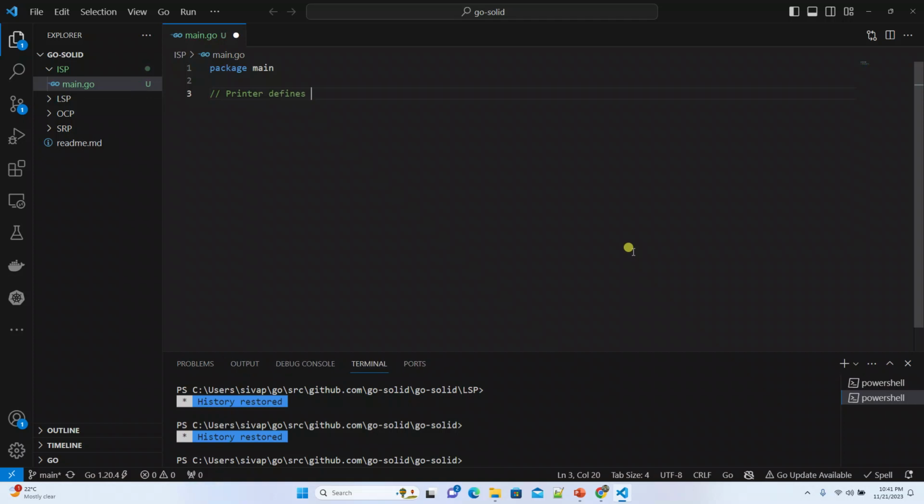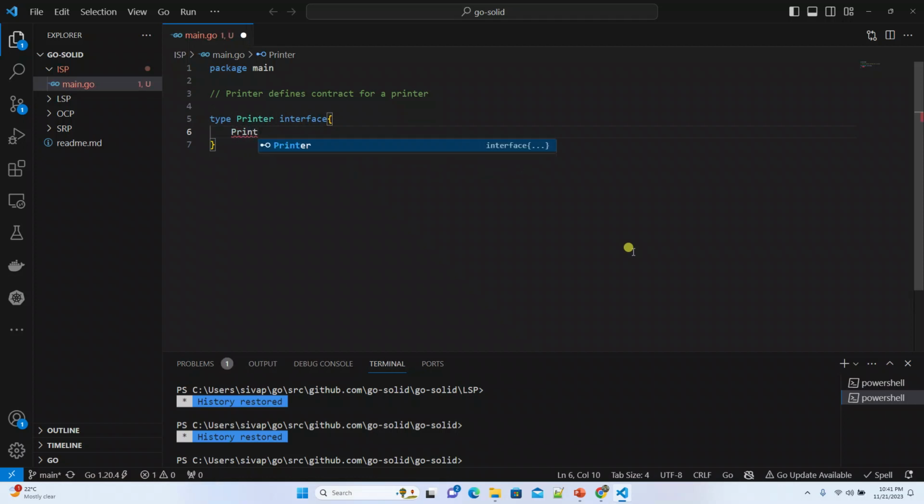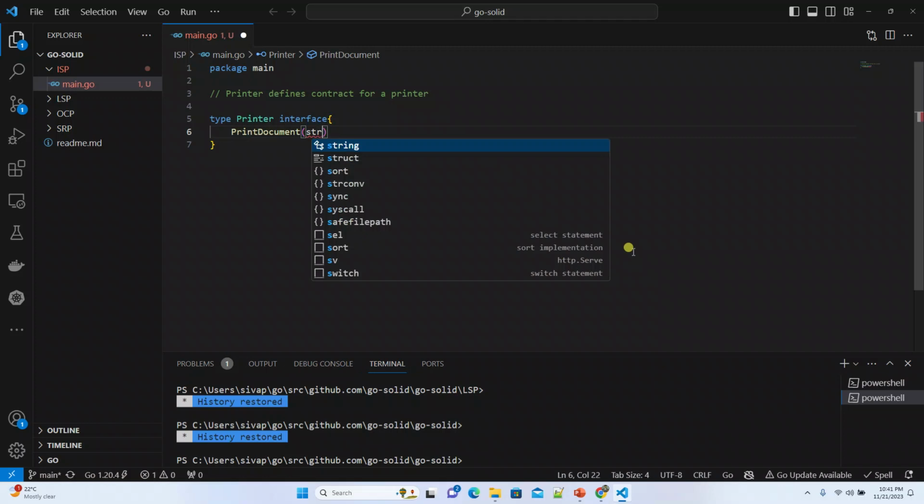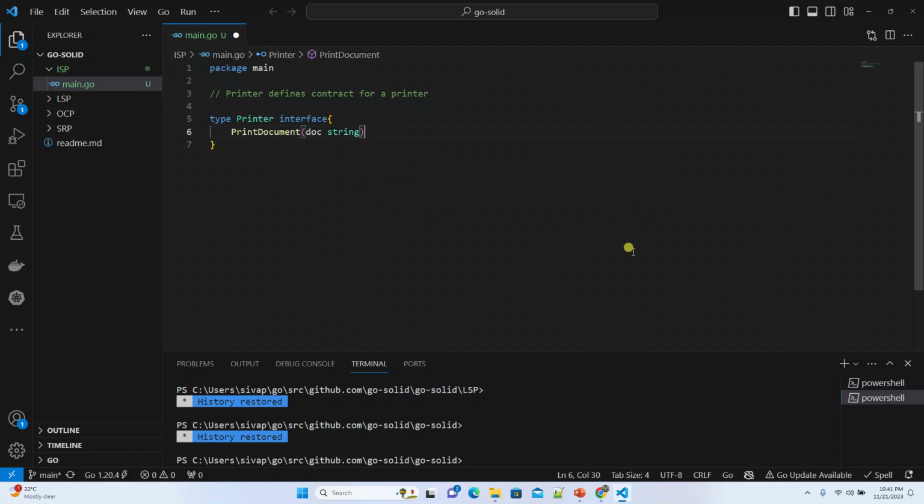Printer defines a contract for a printer. It will be a type Printer, and it will be an interface which will have methods like PrintDocument, which takes a doc of type string. The second one is to scan a document. This is one more method, and one more thing is fax a document. These three things we will define in the interface.